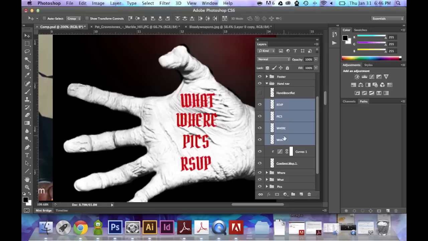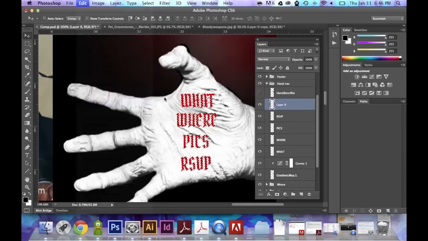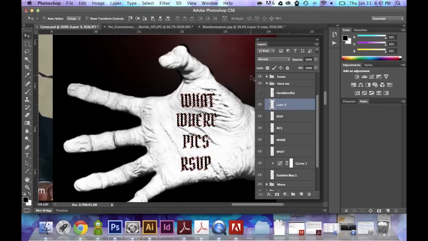I already converted these. I already rasterized these ones out, so we'll just do something pretty simple. Select all those, go to Edit, and fill those with black. Now we have one layer with all those little links on them. I'm just going to hide these.